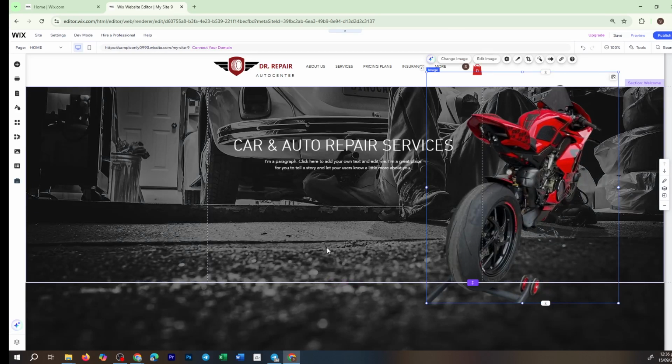Remember, well-chosen images can greatly enhance the viewer's experience and convey the story you wish to tell through your site.